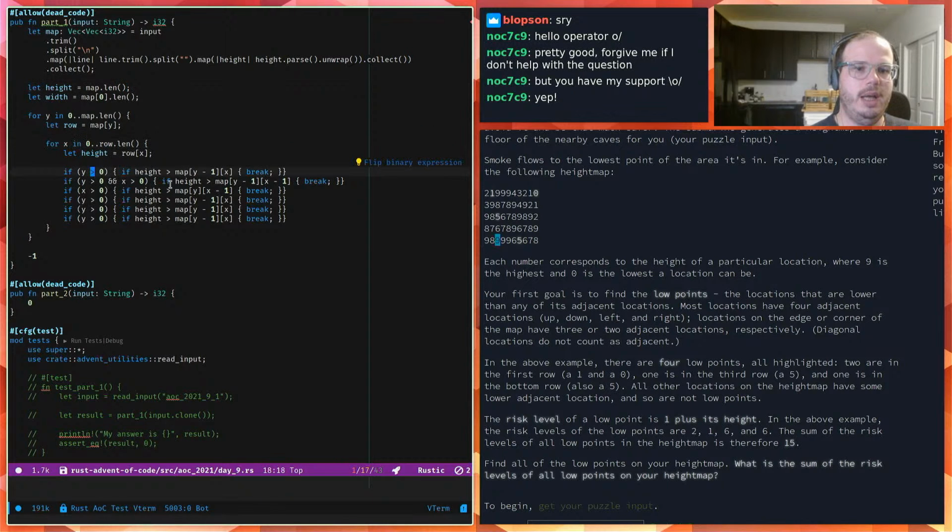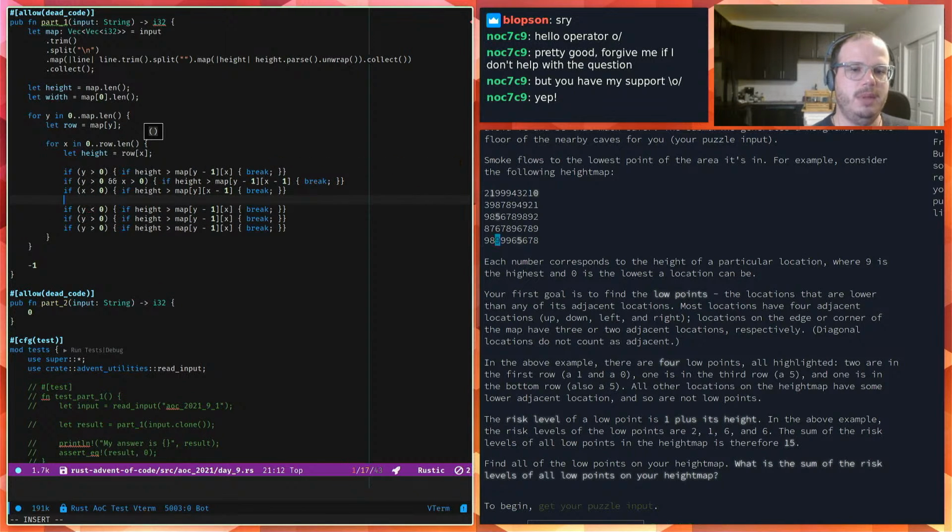So Y, both X is greater than 0. This one, now if Y is less than, so that's the top left corner and the left thing. So that's the first set of 3. The next set of 3 are the opposite, so just with X here.